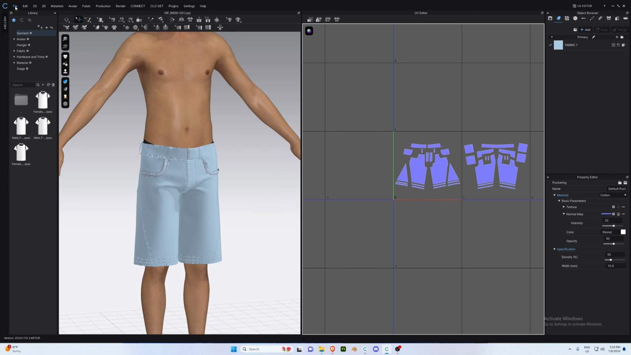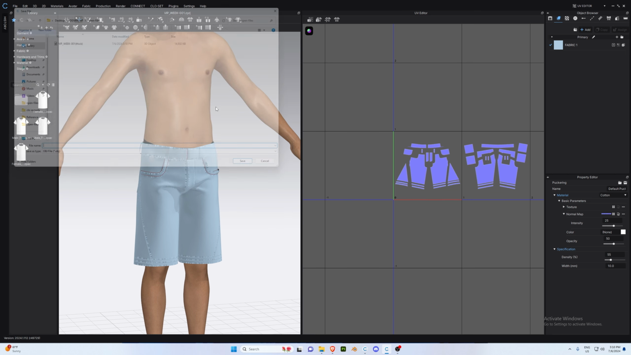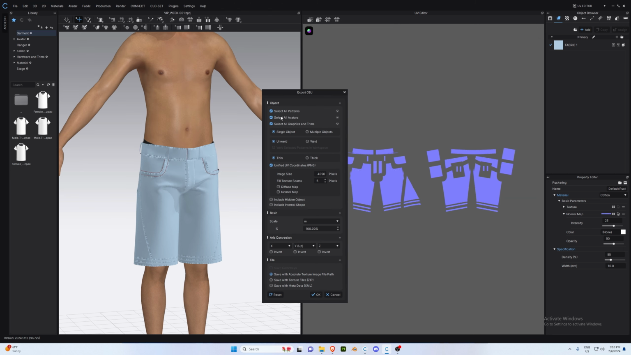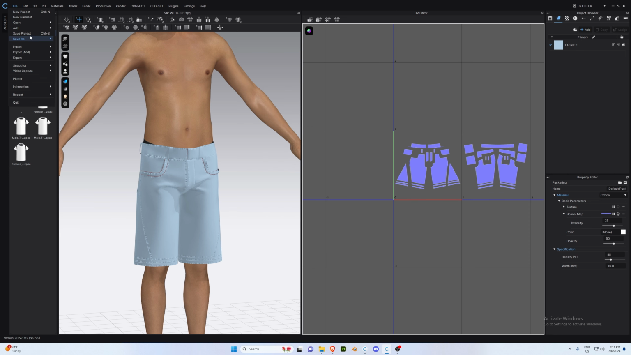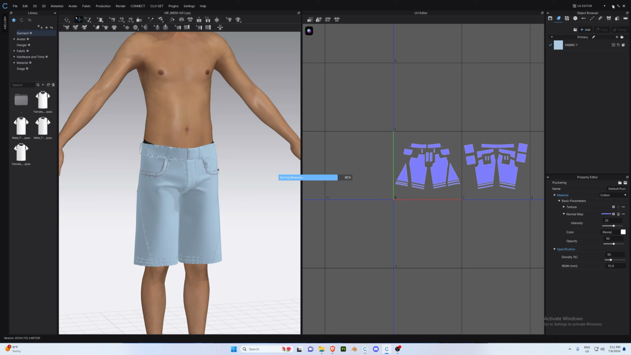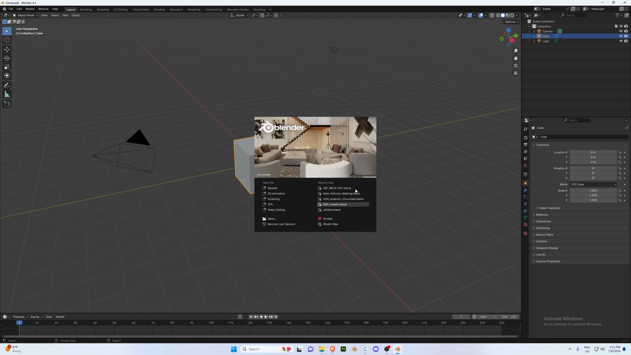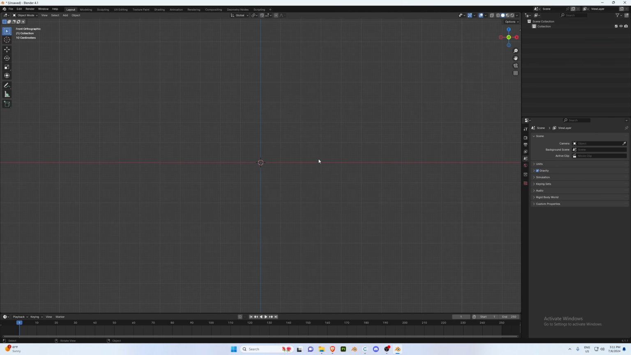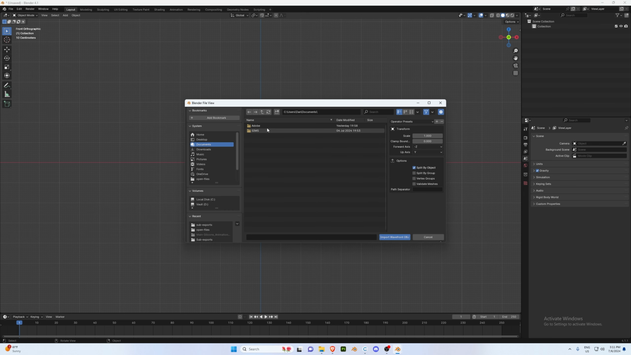Next thing we're going to do is export a thin version. So we're going to export OBJ, and let's call this thin. We're going to deselect avatar, make sure thin is selected with weld, and then keep everything as is and hit OK. From here you can save this, and we can now close CLO3D. We're then going to open up Blender and set up a basic file. So I'm just going to go file, import OBJ, and add the thin version in here.